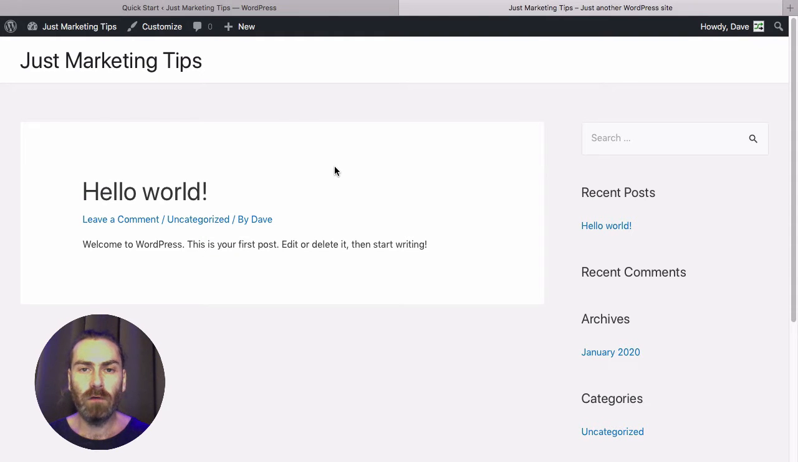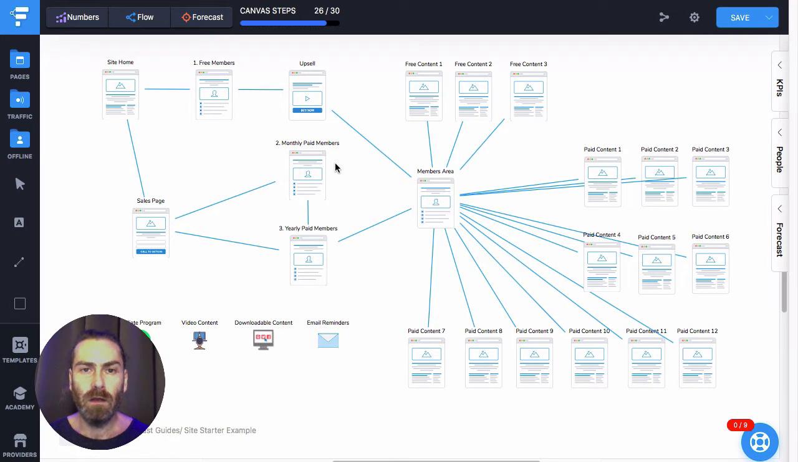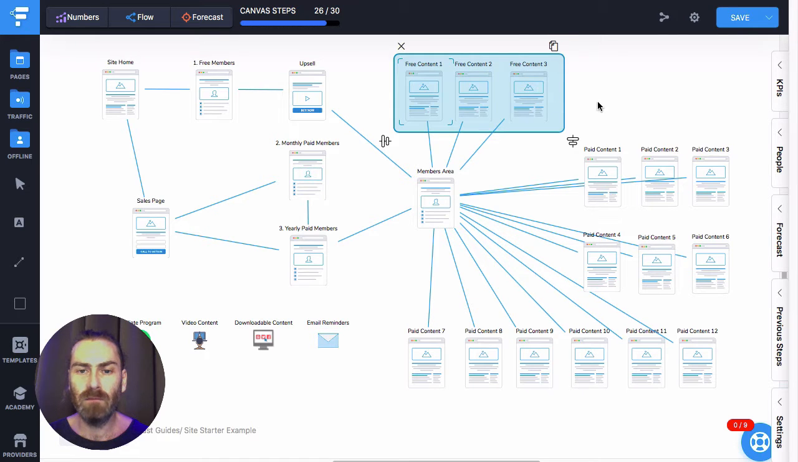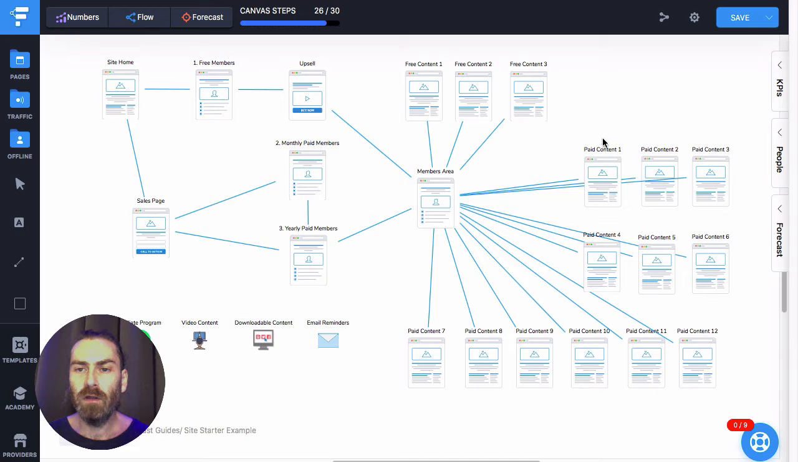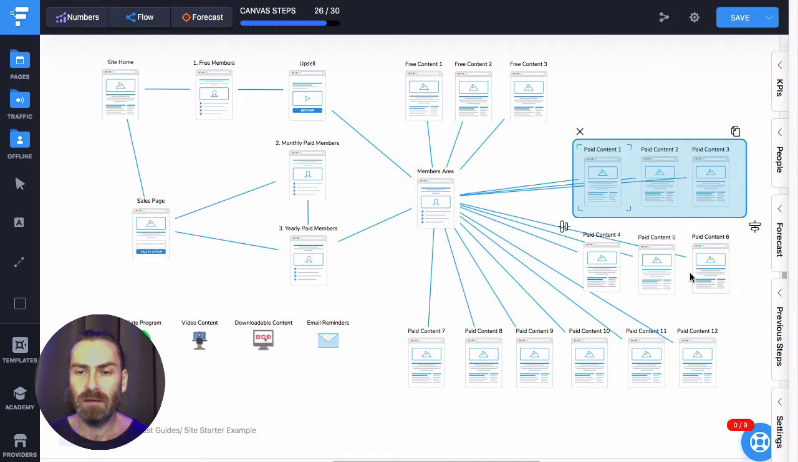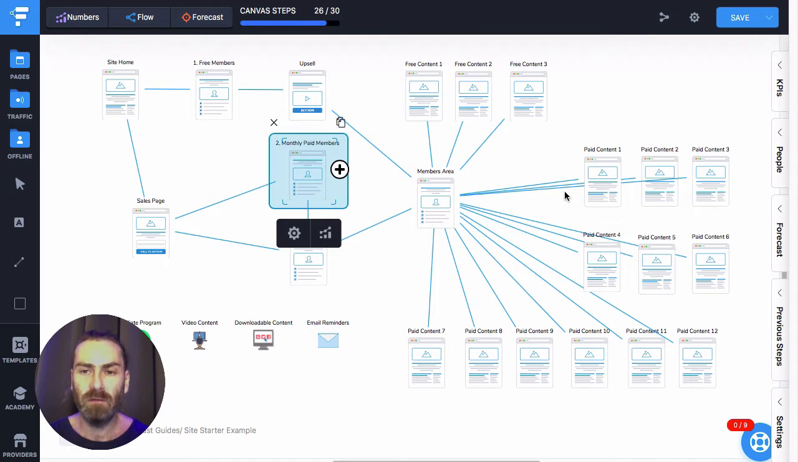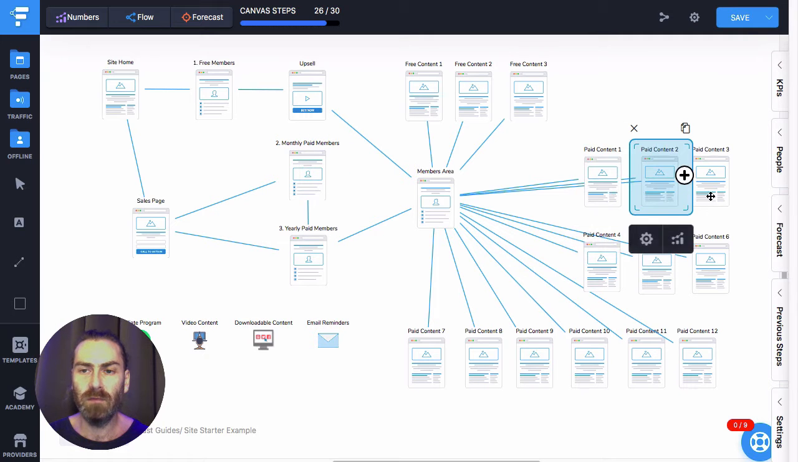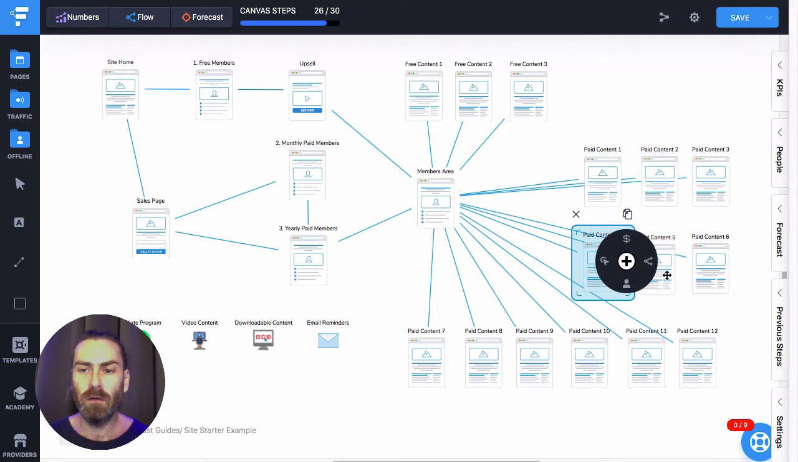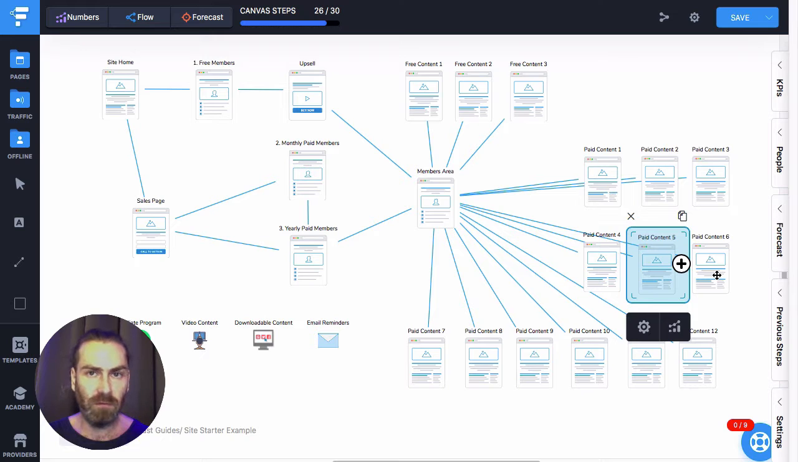And we also mapped out our membership site. If you remember, we had 3 free content pages, and then we also had 3 paid content pages, but I've actually added a few more here, so we've now got 12 paid content pages, which makes more sense for the purpose of a monthly paid membership, so that each content page will be dripped out over the course of a year. And I'll show you how to do the drip feed settings in another video.